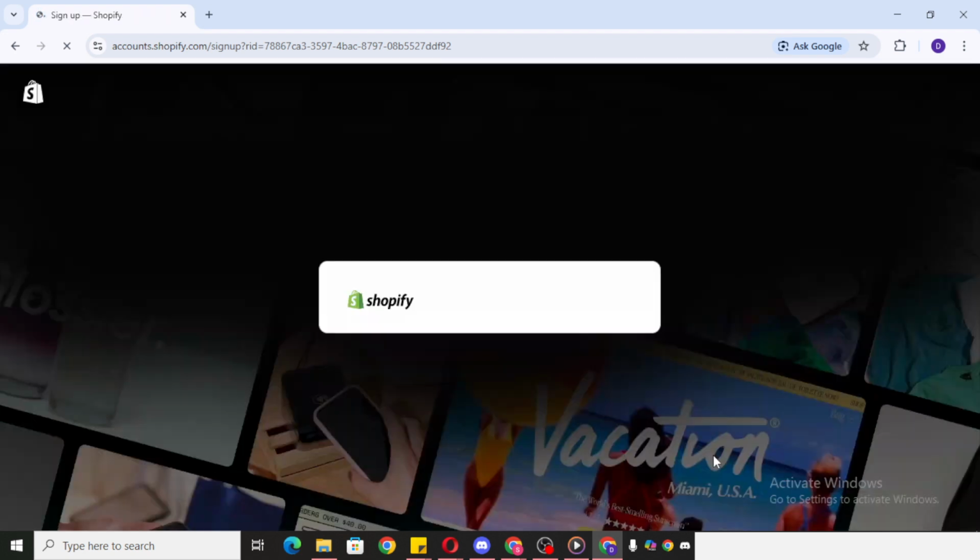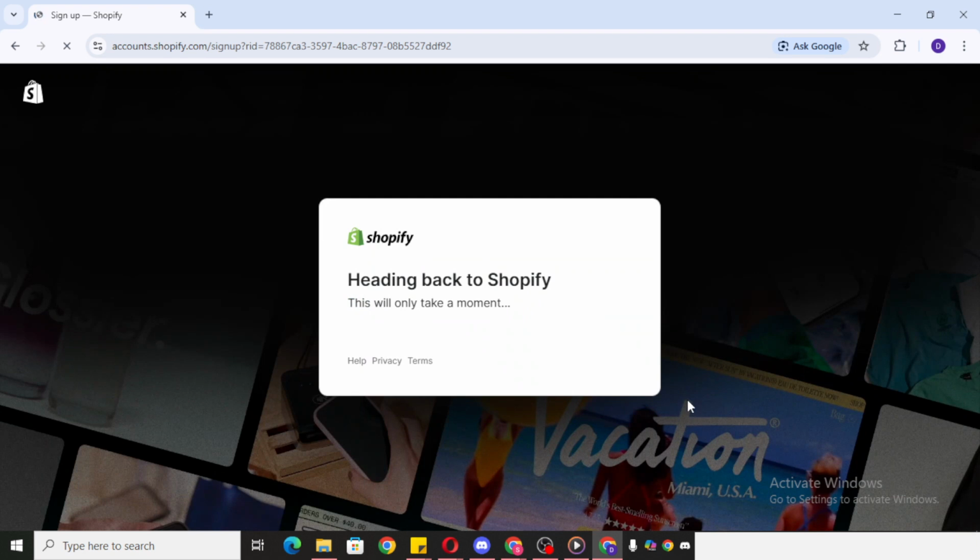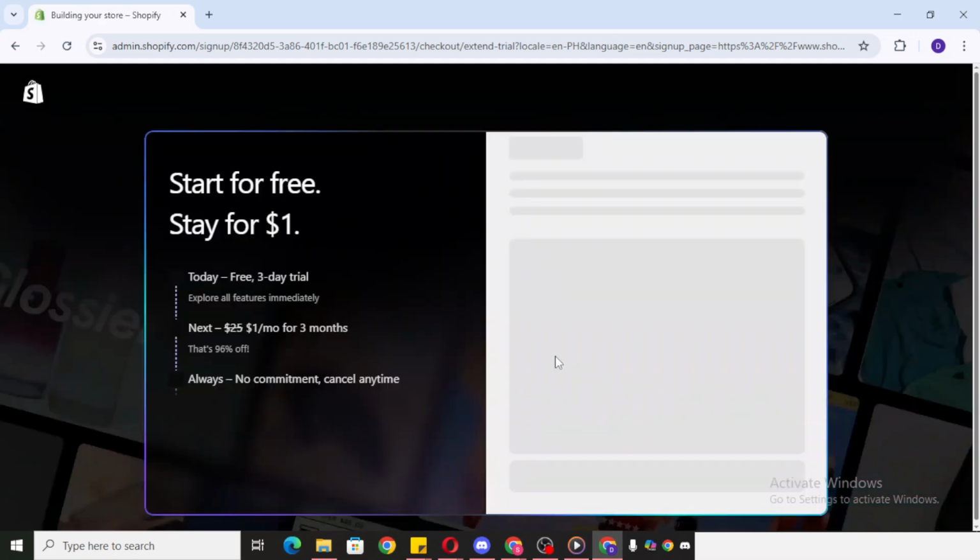Answer the specific questions that appear next. These typically ask about what you plan to sell, your business stage, your location, and other details that help personalize your dashboard. Provide accurate information so Shopify can set defaults like currency and shipping region that fit your needs. Think of this as the platform customizing itself around your goals.